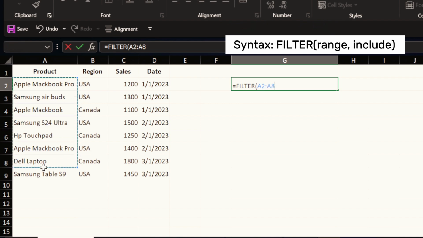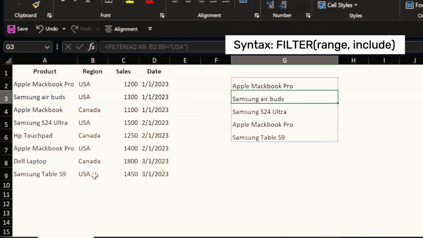So I'm giving all the products to Excel and pressing comma. Now it is asking for the include, which keywords to include. So I have to give it the region array and then write something like this is equal to USA inside quotations and just hit enter. And now it is giving me the products which belong to the region of USA.